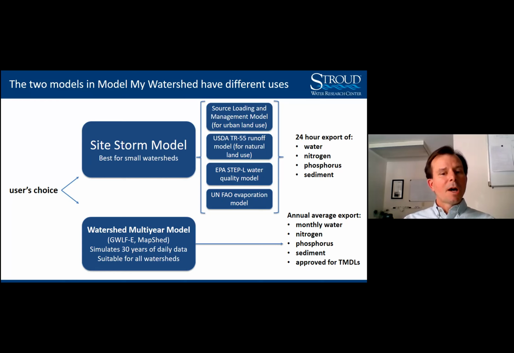The watershed multi-year model is different. It's based on a single model called the Generalized Watershed Loading Function, the enhanced version. This has been implemented as the MapShed model, which maybe rings a bell for some folks. But the idea here is that we're going to get an output of annual average flux of water, nitrogen, phosphorus, sediment on a monthly basis that summarizes a 30-year record of hydrologic observations, hydrology and temperature.